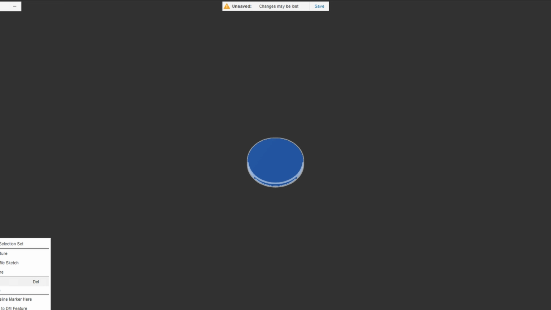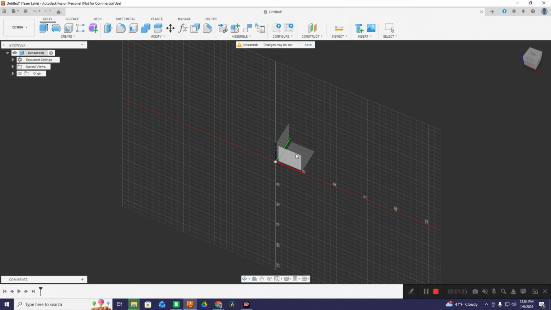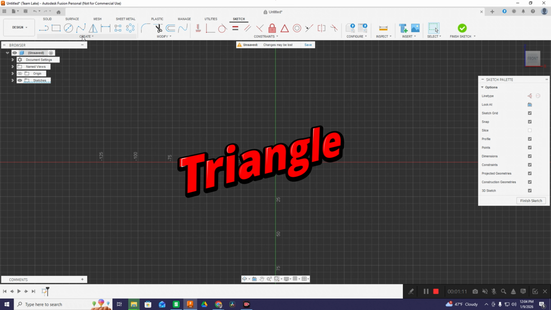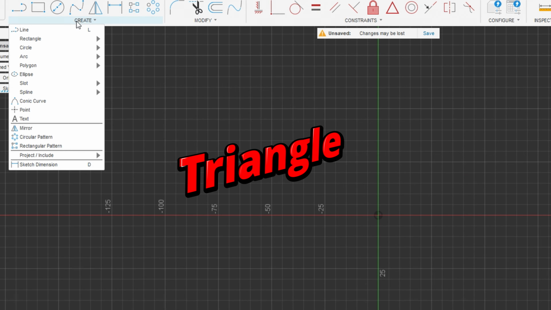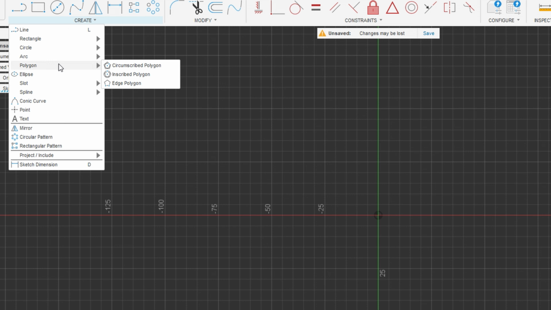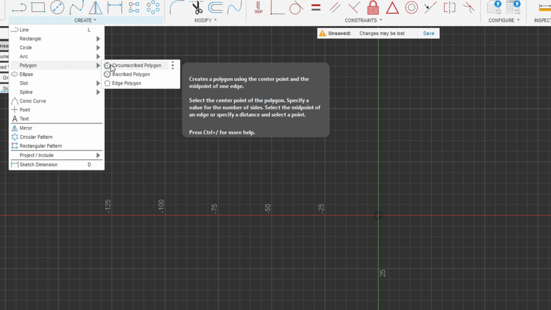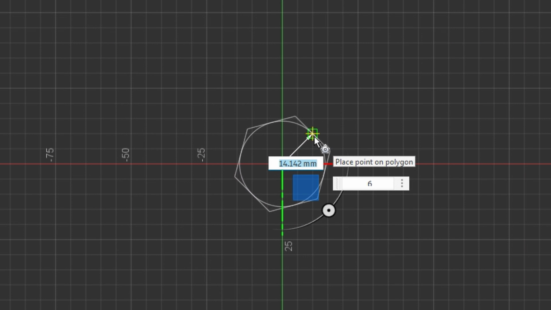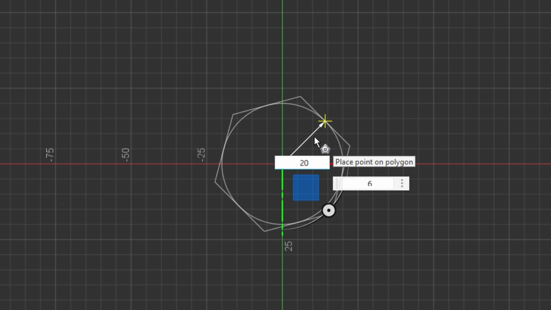Now we will, and let's do a triangle. To make a triangle, you could draw out 3 lines, or we can use this polygon tool. We'll set it at 20 again.